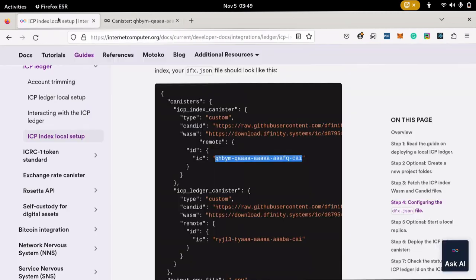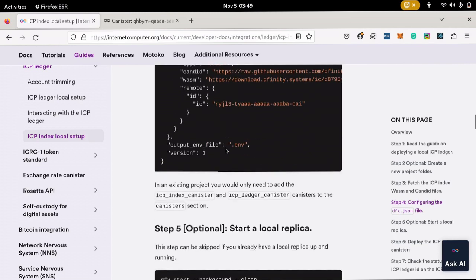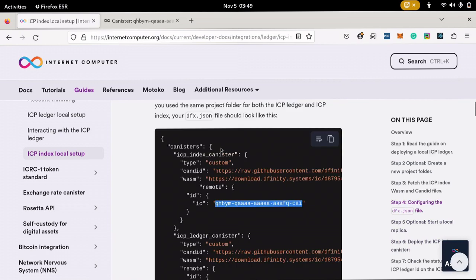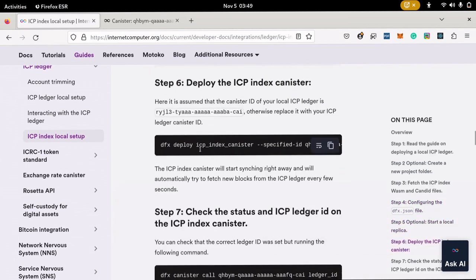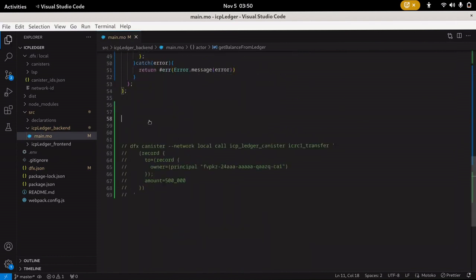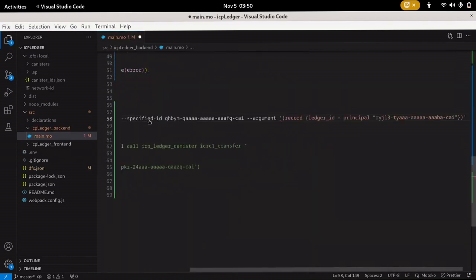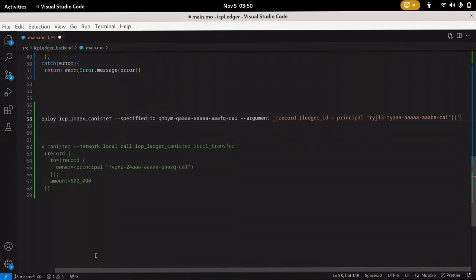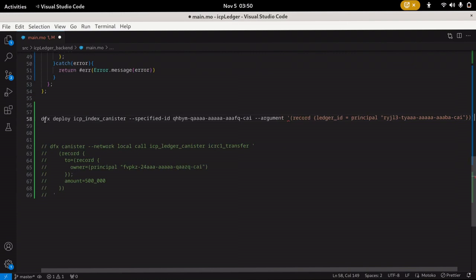And so if you go back to our tech guide, I will see that after configuring the dfx.json, they want you now to run this command, of which I will just make a modification. So let me just close this, open my main, and then I'll paste it here and show you what it does basically. So they have dfx deploy icp_index_canister. We want a specific ID. I don't want it, so I'll just delete this, and then the argument is here.